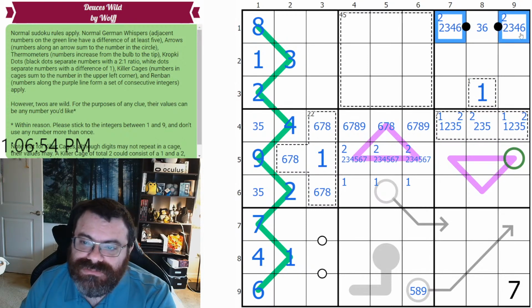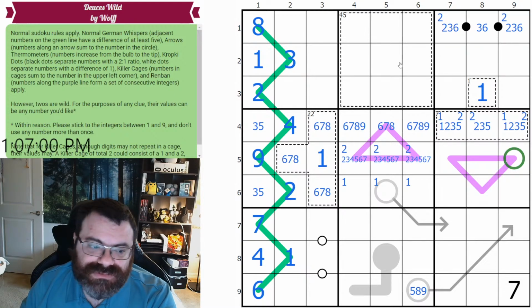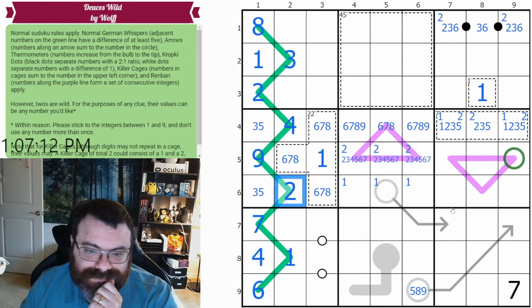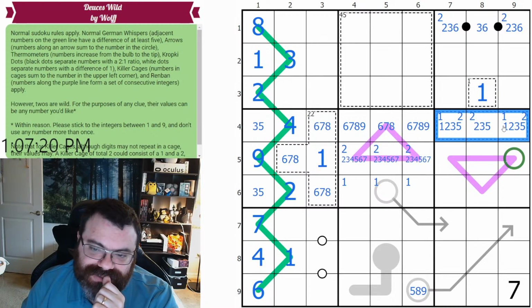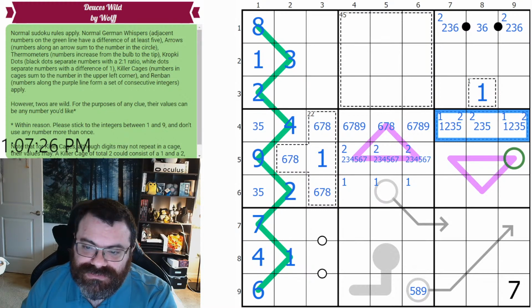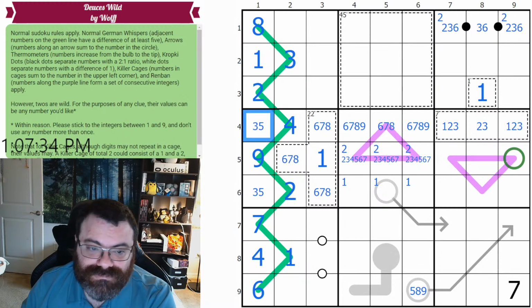So we are a 3-6, a 2-3-6 triple here. This 2 is a 1. So we can't have 2 be 1 anywhere else, which means that that affects the 7 cage. So the 7 cage has to be 3, 3, 1. That's 5 and 3.